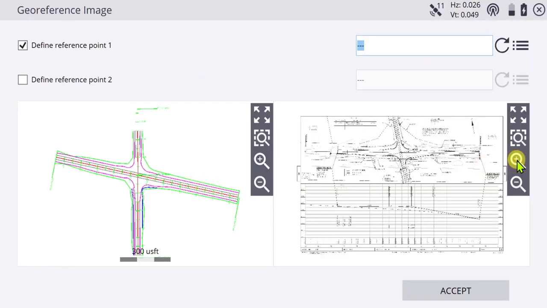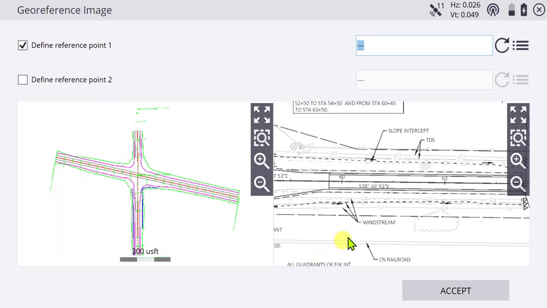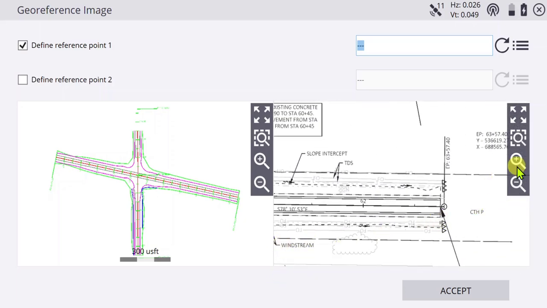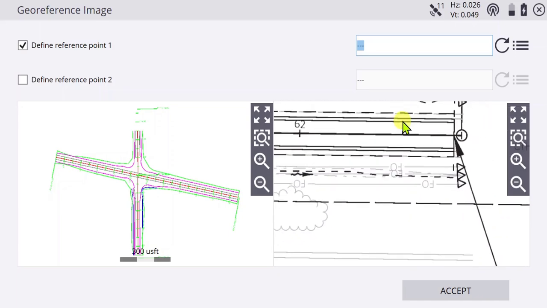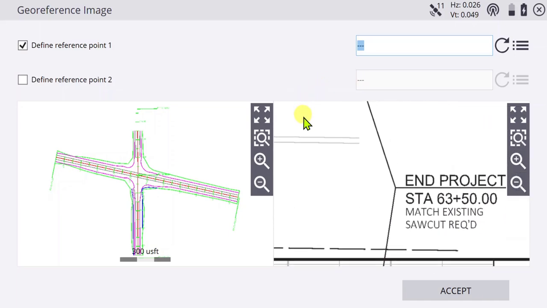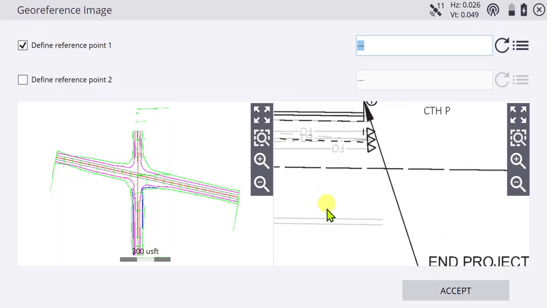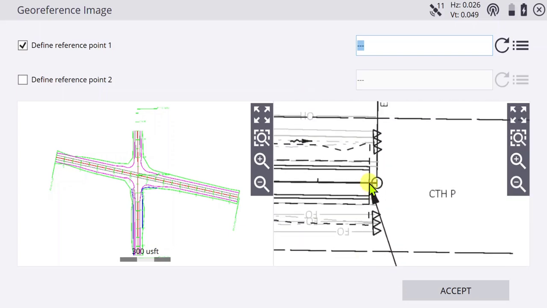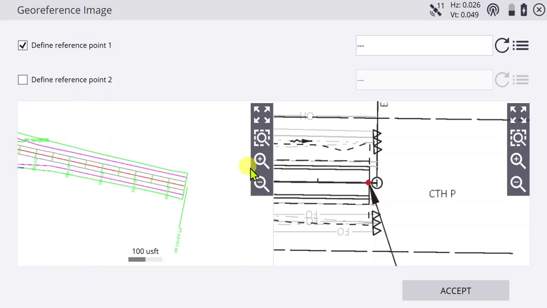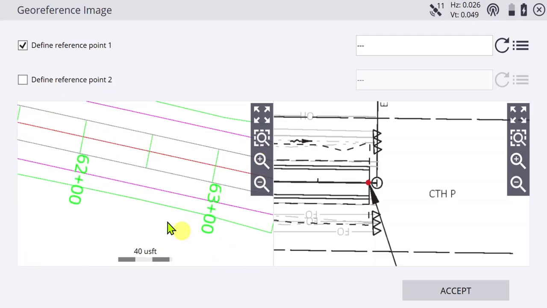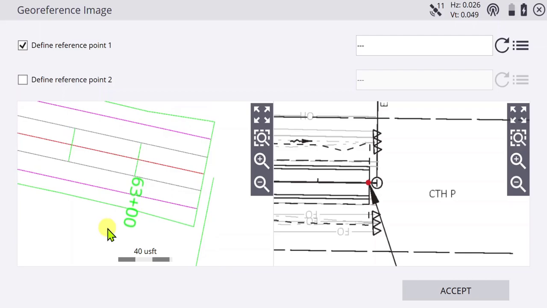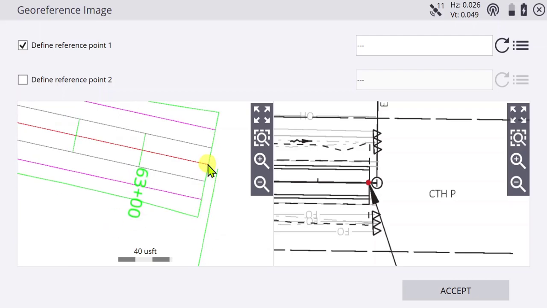First thing I'm going to zoom up on is my image over here. And I'm going to zoom up so I can see this says 63 plus 50 is the ending point of the project. 63 plus 50. I'm going to select 63 plus 50 right there. And then I'll come over on this side and I'm going to zoom up till I find 63 plus 50 over here. I'll click on this spot right here.